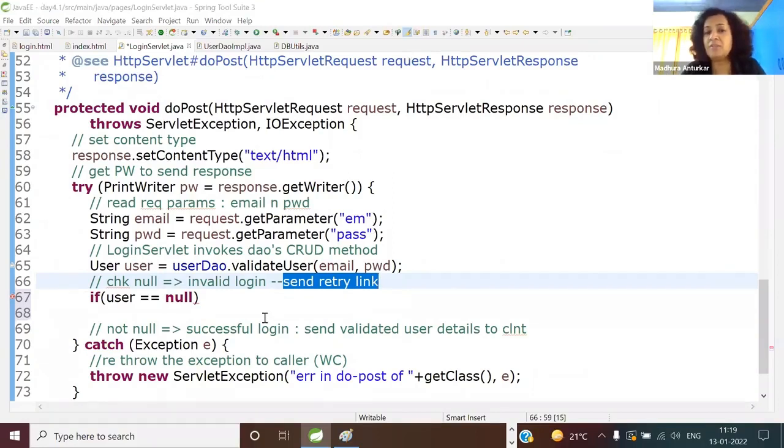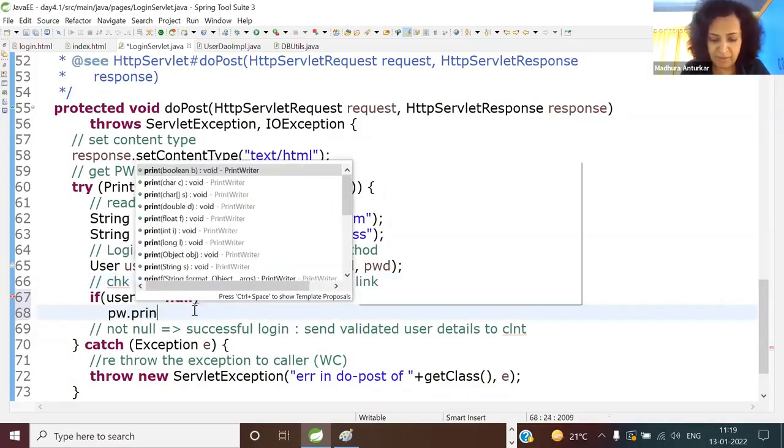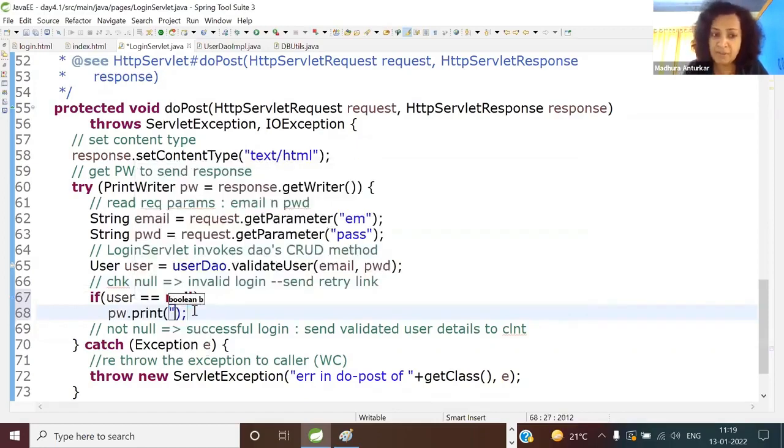If I want to send anything to the client, what is it I use? Print writer and print method, right? So here pw.print. And here you do slight formatting, not too much formatting. And here I'm giving invalid login. User has to know what went wrong, right? Invalid login. And let us give a link here. Everyone knows anchor tag. Please retry. That retry is going to be hypertext.